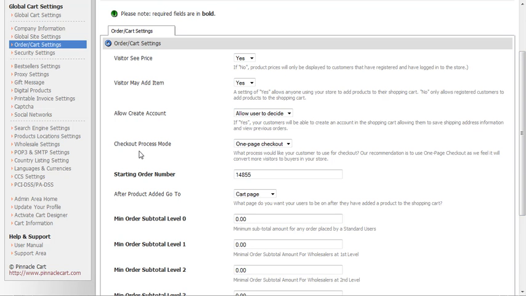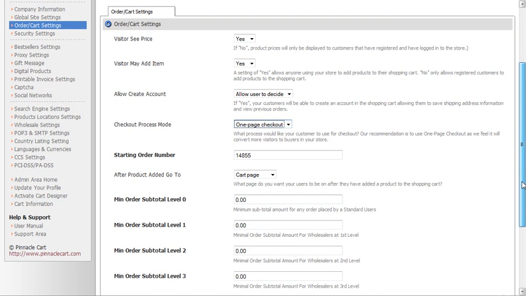And then the checkout process mode. What process would you like your customers to use for checkout? The recommendation is to use one-page checkout, as we feel it will convert more visitors to buyers in your store. So here's where you can select that and say, I just want the one-page checkout. It's a nice, slick process. You definitely want to be using that. There's a reason why Amazon spent hundreds of millions of dollars over the past 2 decades figuring out one-page checkout to try to get the conversion rates higher. So make sure you're doing the same thing and use a one-page checkout.